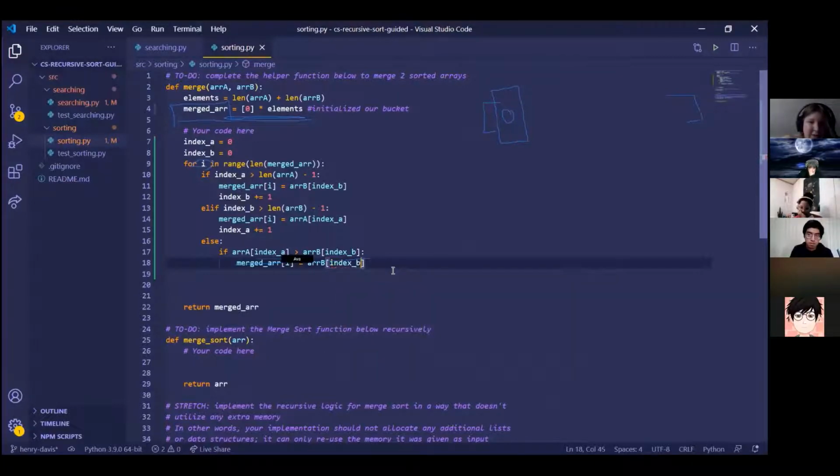These are our little variables like X and Y. So we want our index of I, which is here, or it could be anywhere else, to be equal to wherever we are in array B.